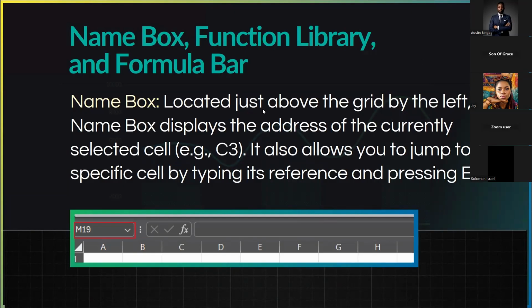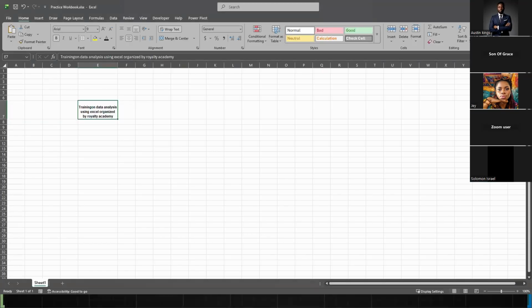The name box is located just above the grid on the left. The name box displays the address of the currently selected cell, e.g. cell C3. It also allows you to jump to a specific cell by typing its reference and pressing enter right there. So I'm just going to pick my pen once more and also show you that right there.